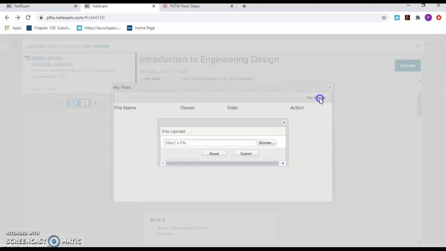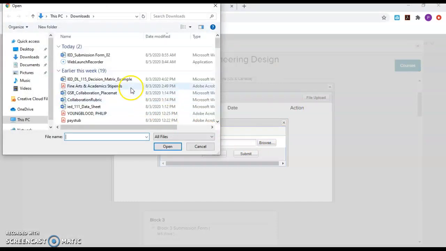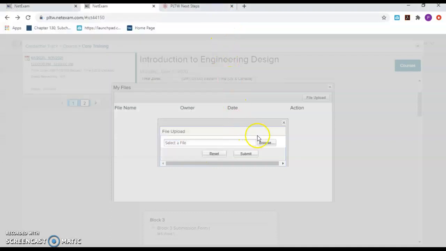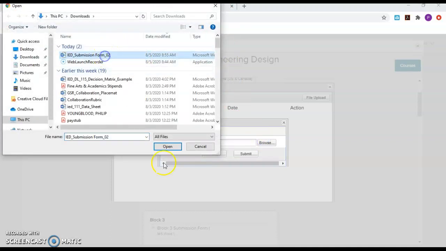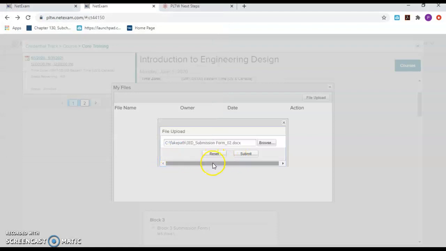You'll click File Upload and Browse and find the document which you've completed and saved. I would create a new folder on my desktop for IED core training and put all 20 of those submission files in there as you finish. That way there's no confusion on what document you're turning in. So you'll browse, you'll find the file. This is of course the wrong one.